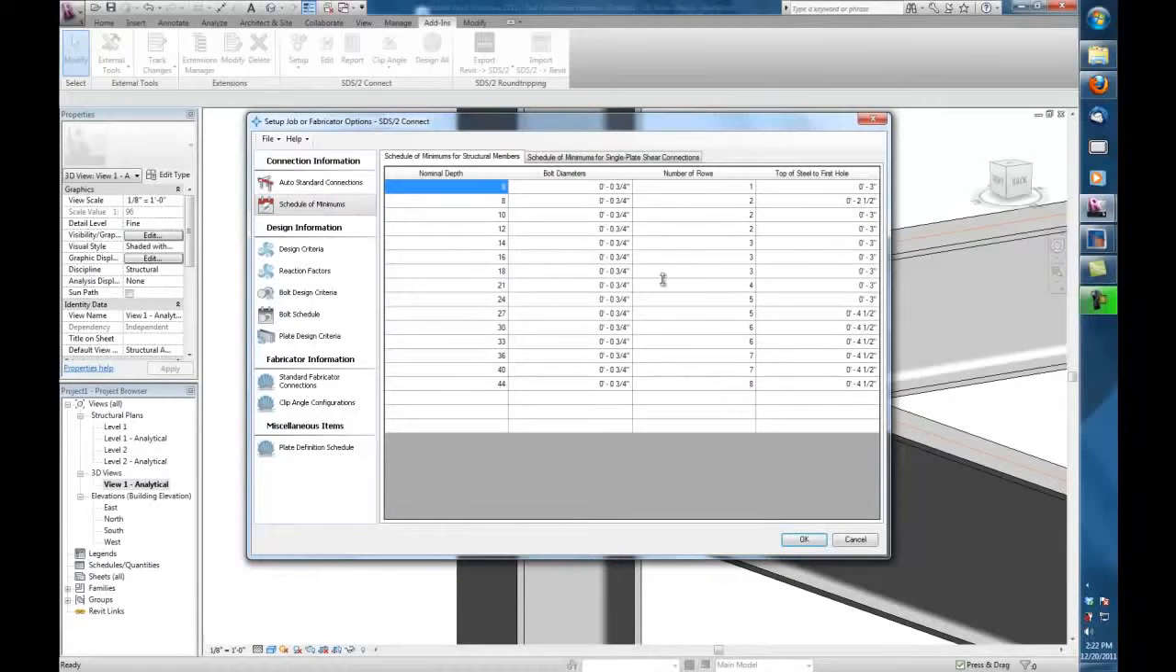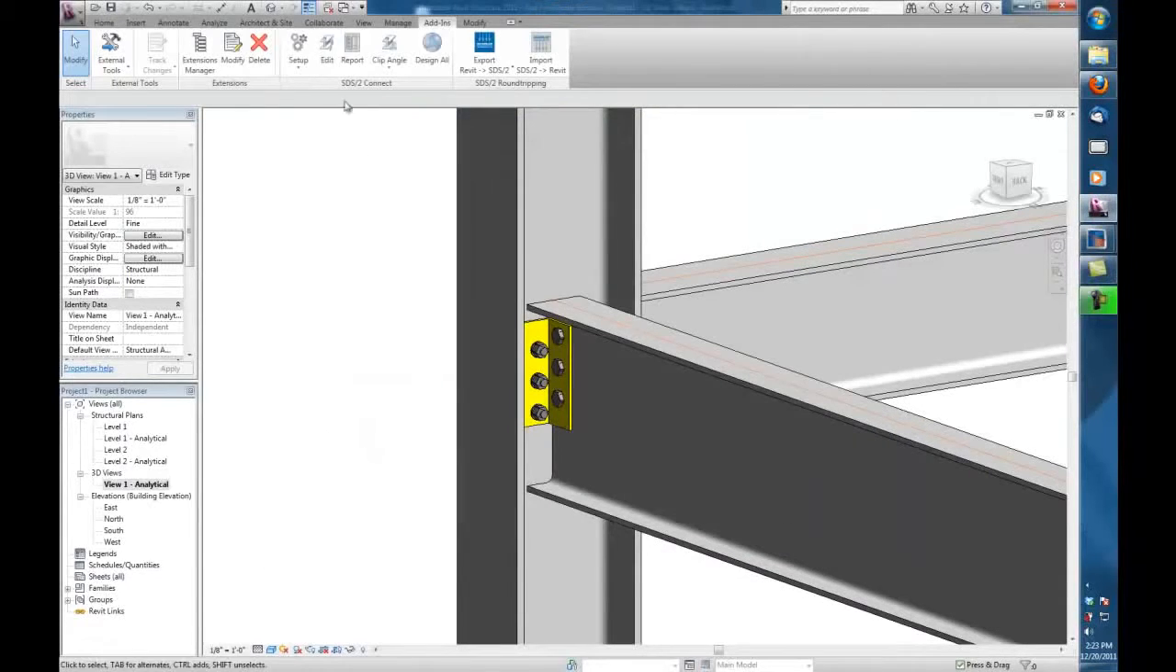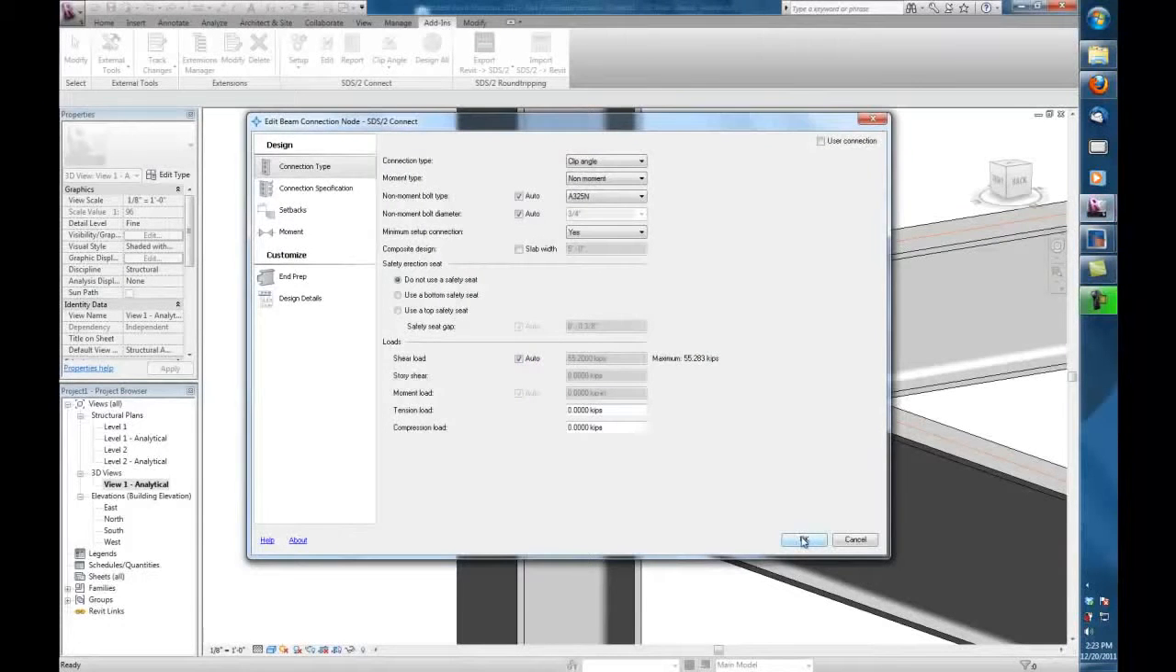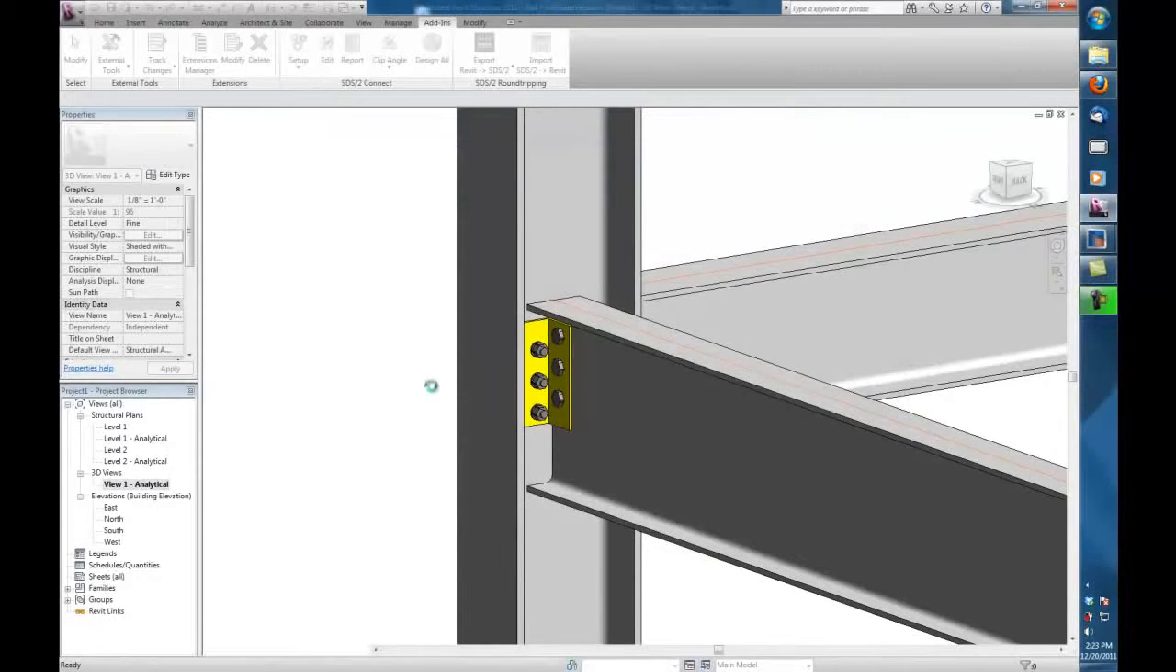And so for the nominal depth of 18, or W18, we've got 3 rows of bolts, which is the default. We've changed that to 4 now. And by simply editing the connection, it will redesign it, changing it from 3 rows to 4, since that is the new minimum.